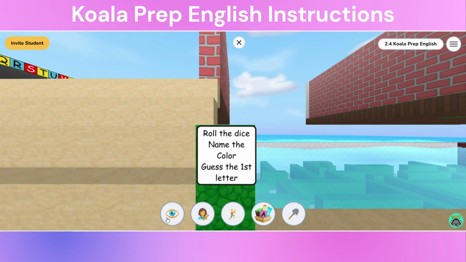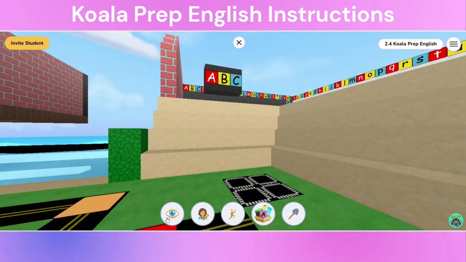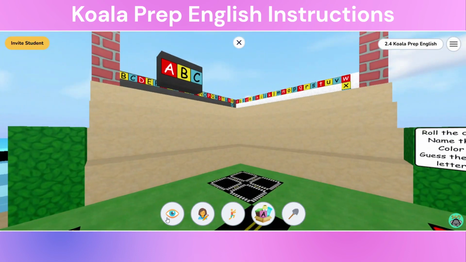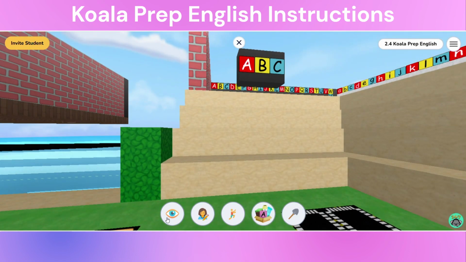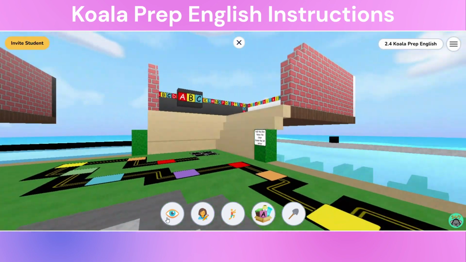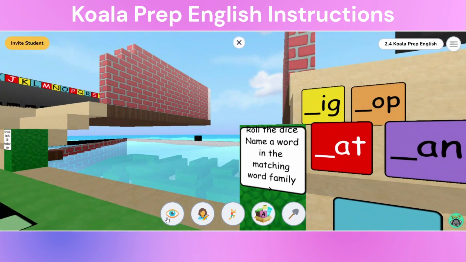Roll the dice and name the color. Guess the first letter of that color. So I would say roll the dice, and maybe if I land on red, I'm going to ask the student to guess red starts with letter R, or orange with letter O. So you're kind of practicing phonics of the first letter of the word.